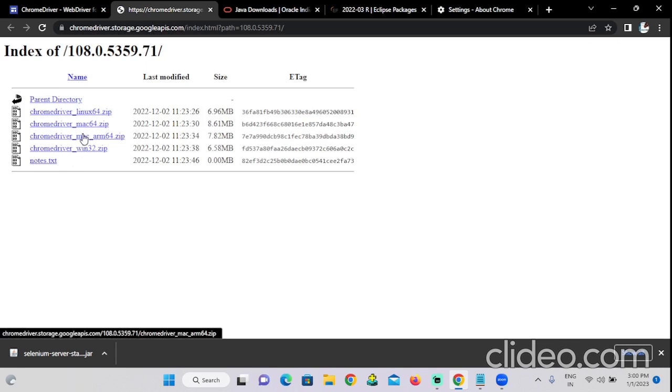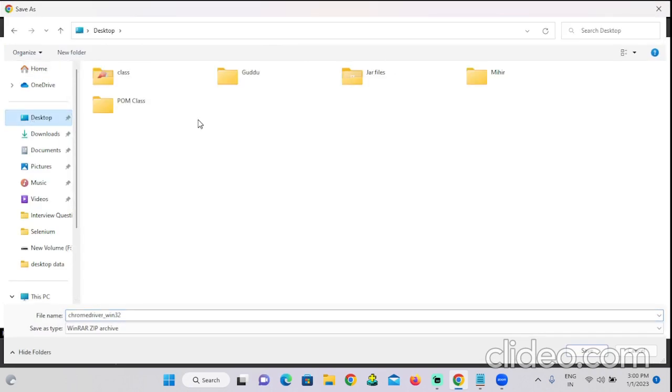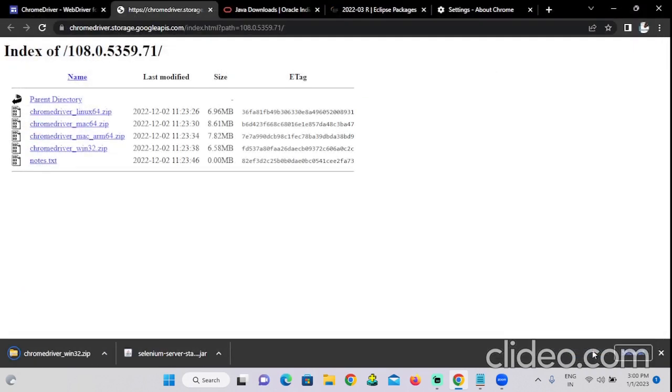So here, if you have varieties like Linux 64, Mac 64, Mac ARM, Win32, whatever you have, you can get it. Since I have Windows, if you have Windows 64, then Windows 32 will also be supported in that. So here you have to download the Windows 64 in the zip files. You can download the driver. So the Chrome driver is downloaded now.